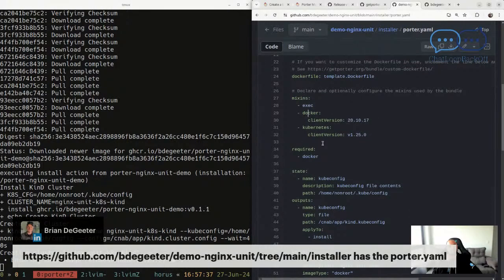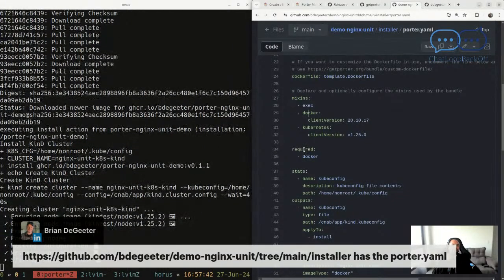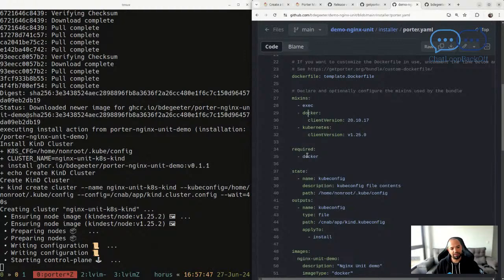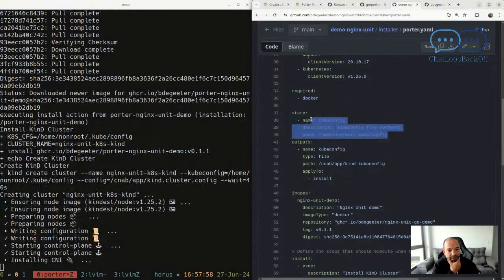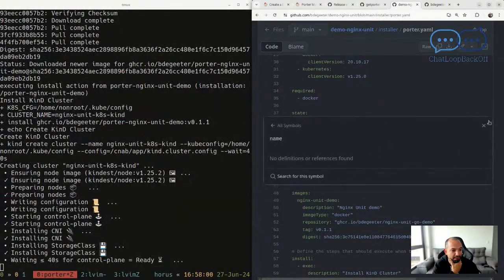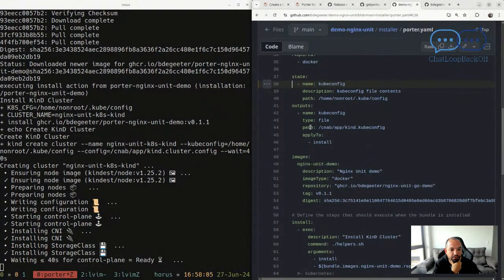Oh my god. Required Docker. I'm not sure if required is related to the mixin or the binary that exists in the system. I didn't get that. It's probably in the documentation manifest. We have the state. Oh, that's cool. So state's not used only for Terraform. You have the name, and you can have paths for this state, probably to be used later in the code. You have outputs, so you save the output of the installation of the bundle.